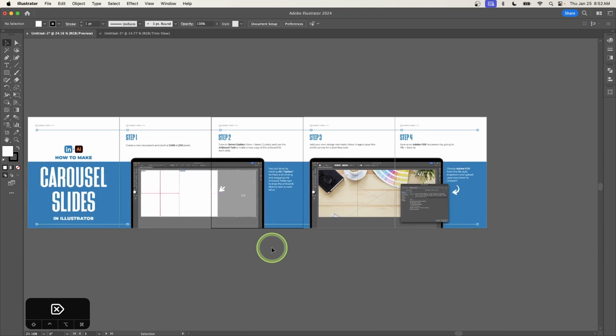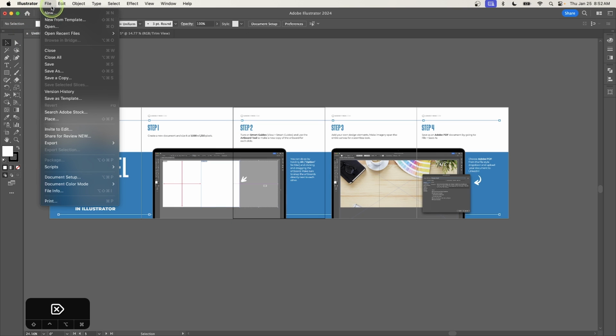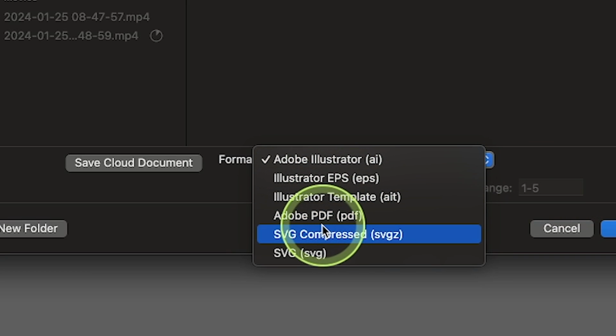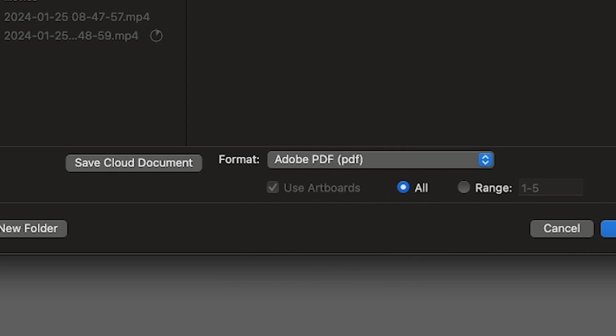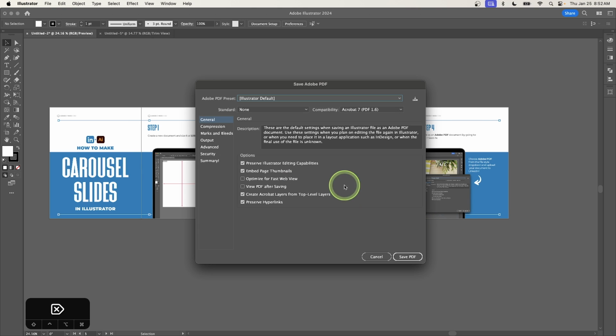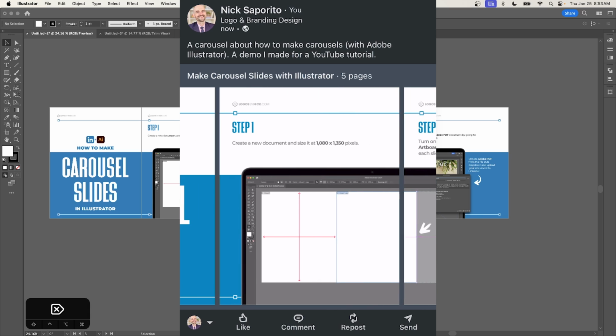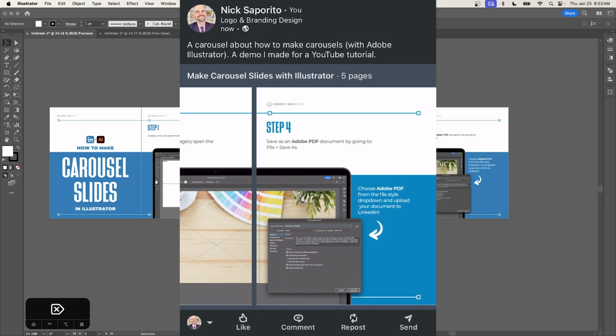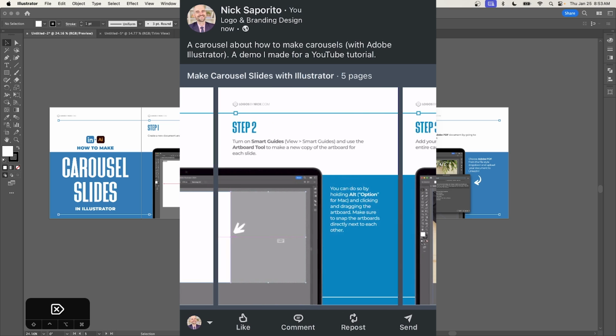And once I'm ready to save this as a usable file, I'm going to go to File, I'll choose Save As, and from the format, I want to choose Adobe PDF. I'll click Save, leave all of the defaults as they are, and click Save PDF. And once you've saved that file, you can upload that file to LinkedIn and it will upload as a carousel file. And as an example, I'll put a little preview on the screen of how it looks once it's uploaded. And that should do it for this tutorial. That's how you can create carousel slides for LinkedIn using Adobe Illustrator.